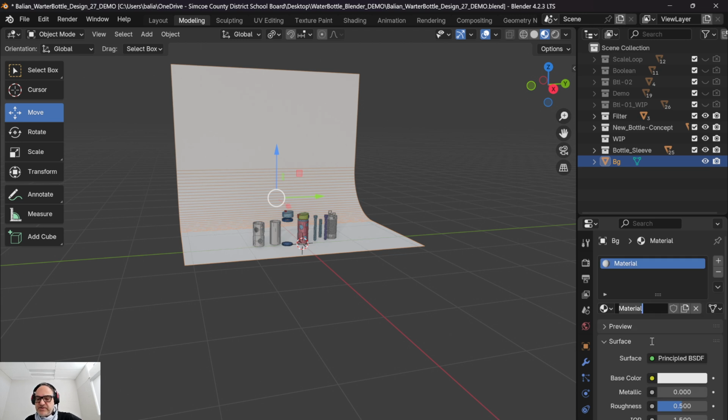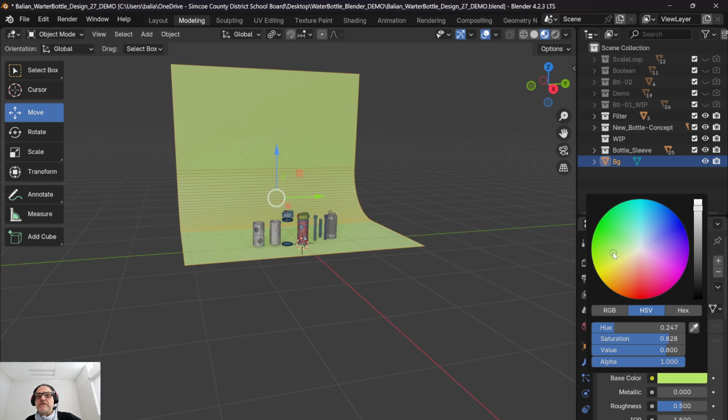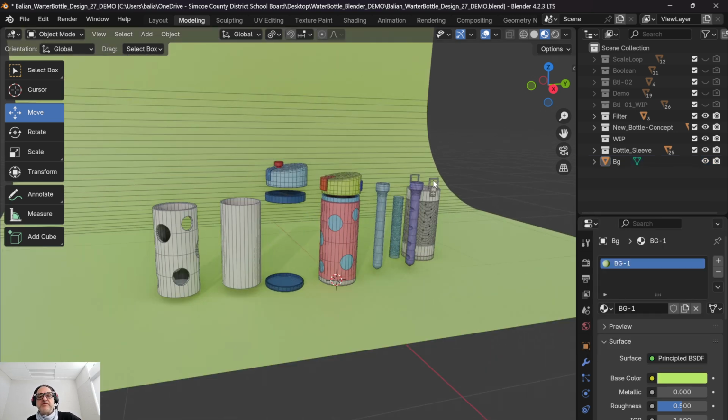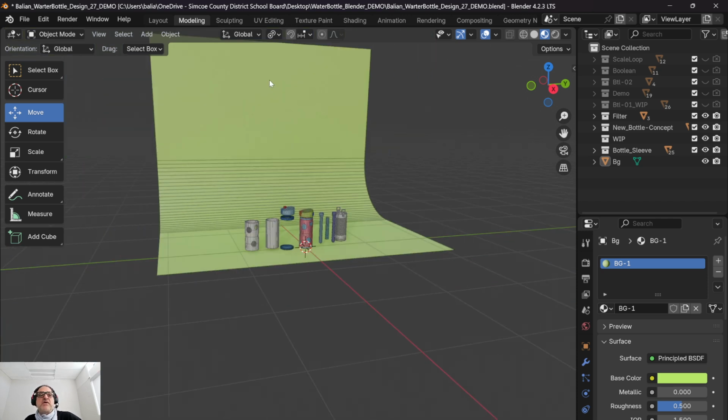So I'll just go BG 1, and I'm going to go with maybe some kind of a green color. I don't know. There's a color right there. So you see, I can always affect the background by having a color. Nice. Okay, back to camera.